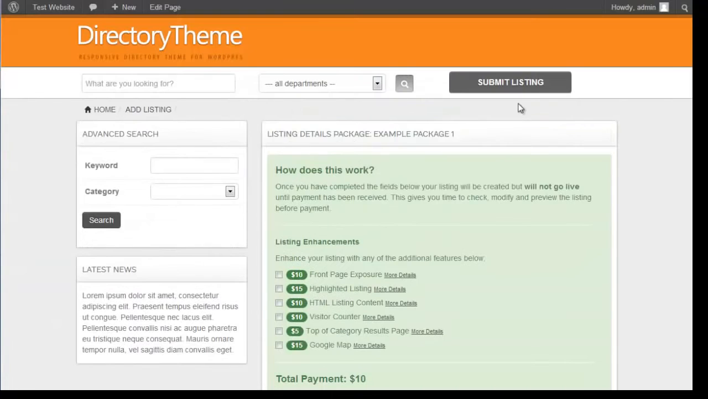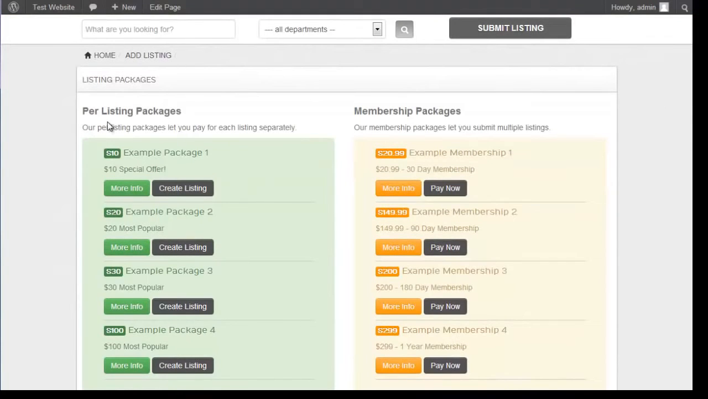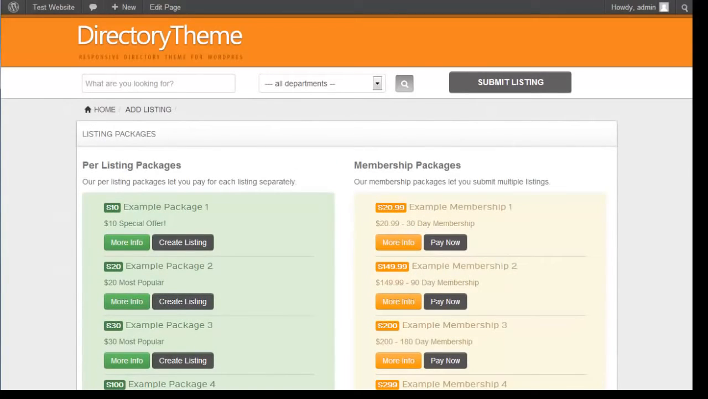So as I showed you a moment ago, under the submission options, we have two different types of setups. We have listing packages and membership packages. Now a listing package is where the user pays per listing, and a membership package is where the user joins as a member to your website, and for each membership package you can create different options, such as they can submit 10 listings or 20 listings for one price. So generally speaking, your listing packages will be a bit cheaper than your memberships because they're per listing, whereas the membership could be multiple listings.